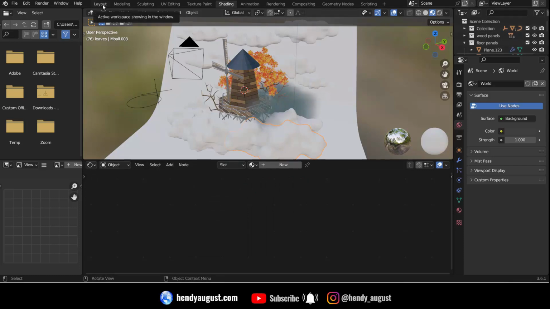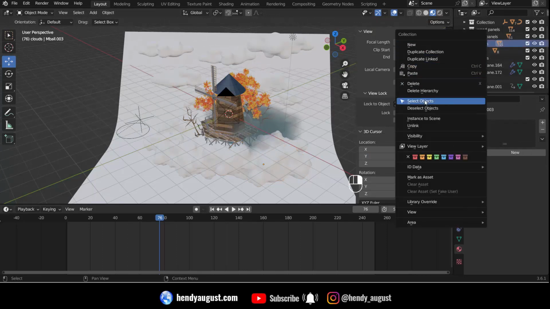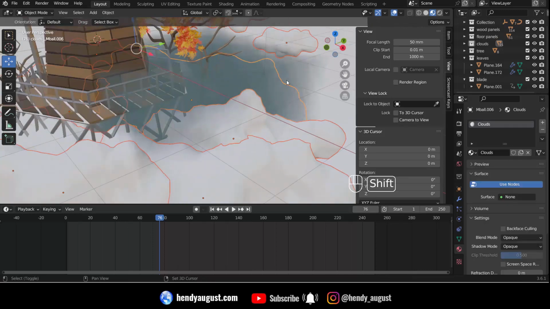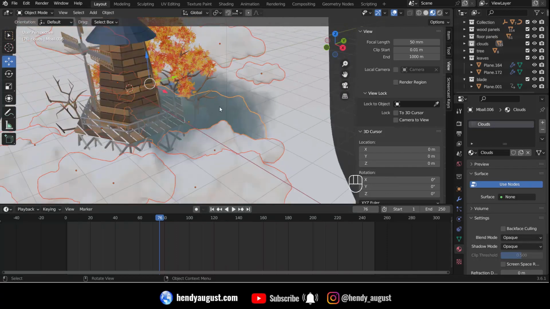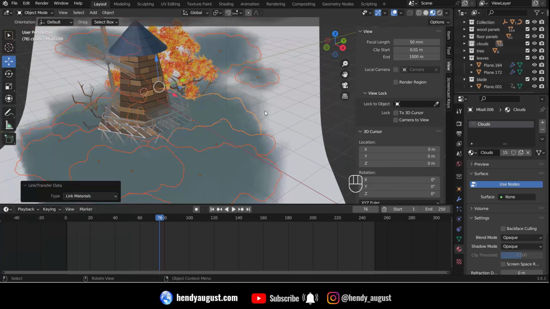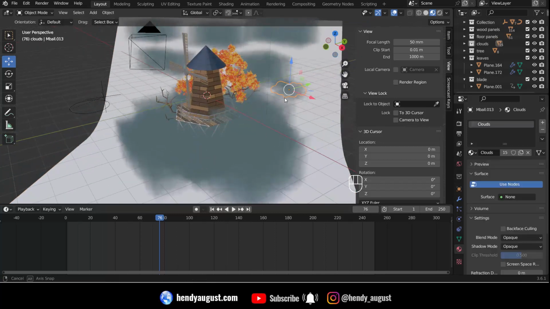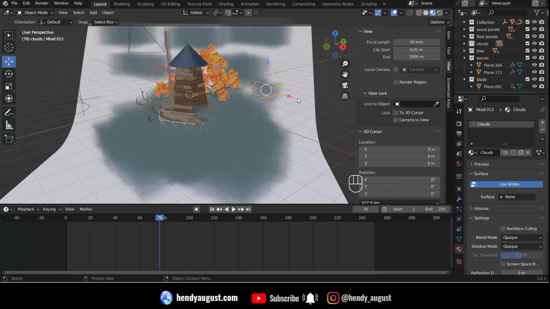We can go back to the layout and then select our clouds collection, select the objects, and while holding shift, left click the cloud with the new cloud material to make it the active object with a light orange color. And then we're going to press Ctrl L and then link material. It will copy the material to all of the cloud objects.